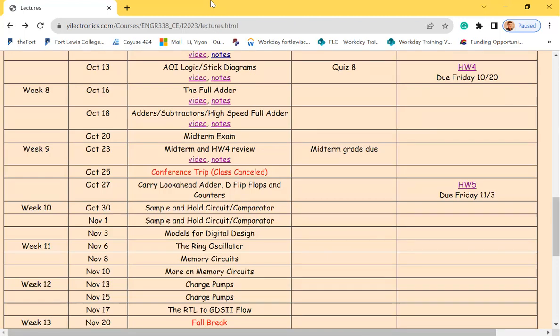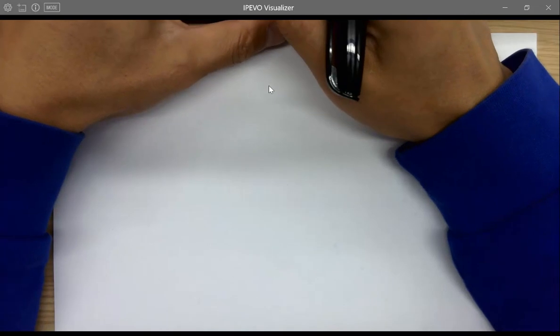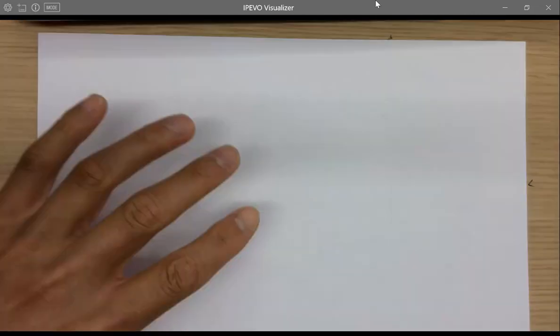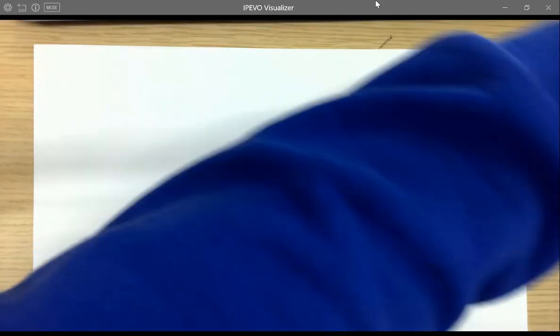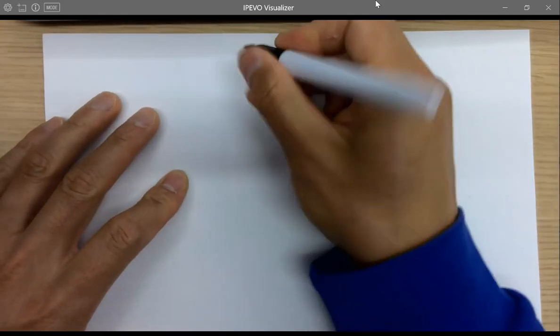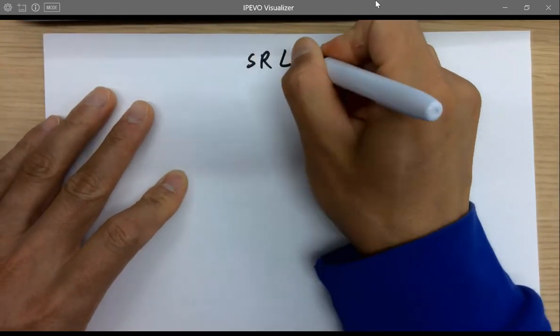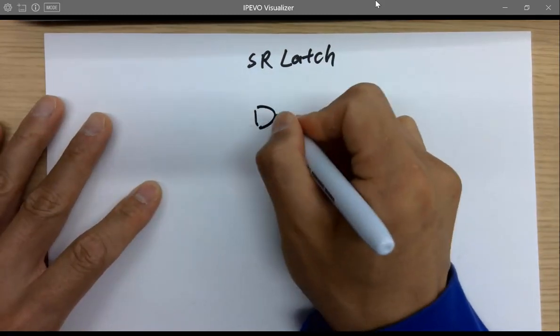Okay. I'll give you guys a review on flip-flops, because I'm going to use flip-flops for control circuits in ADC design at a later time. So I have to start from latches. The name of the latch is called SR latch. The schematic looks like this.